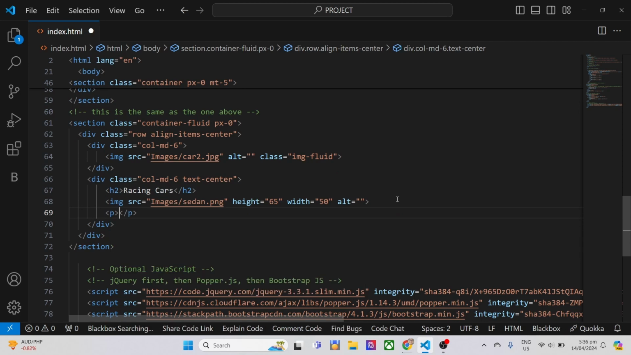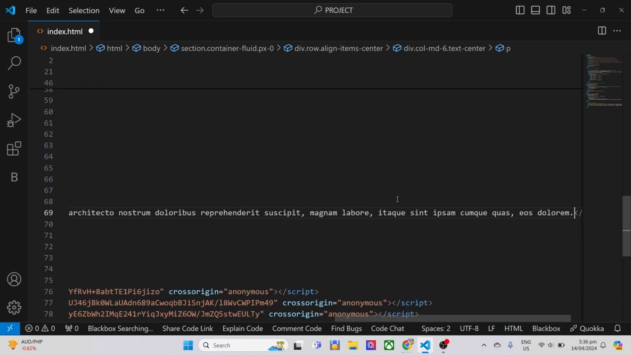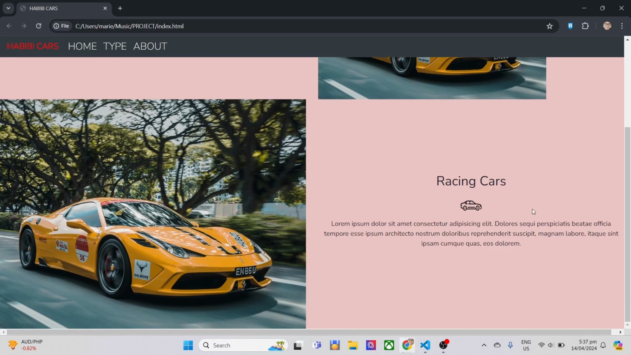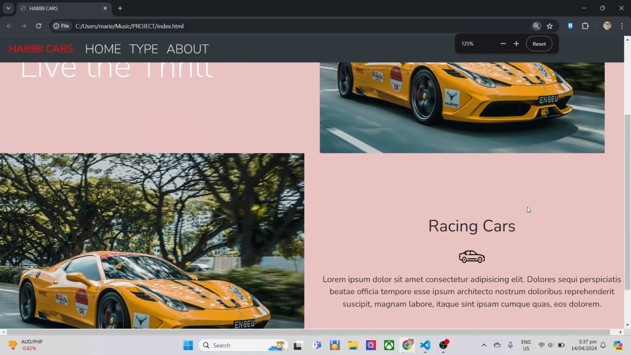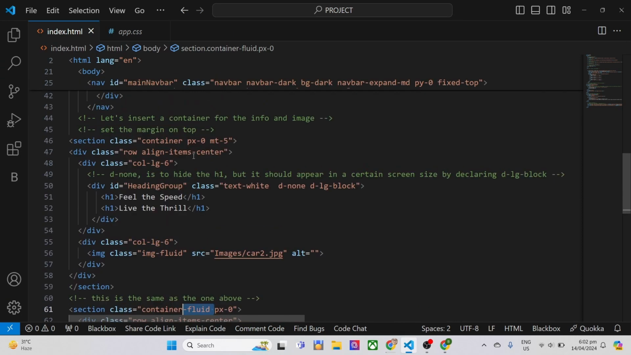Let's insert a paragraph. I'll use a lorem. Type in lorem, then hit tab on the keyboard to generate a random text. Again, this is still just a test of the structure of our project. It's a bit off with the design. Well, at least we have inserted what is needed inside. Since it's a little bit confusing, let's remove the fluid on the second container to fit in with the first row.